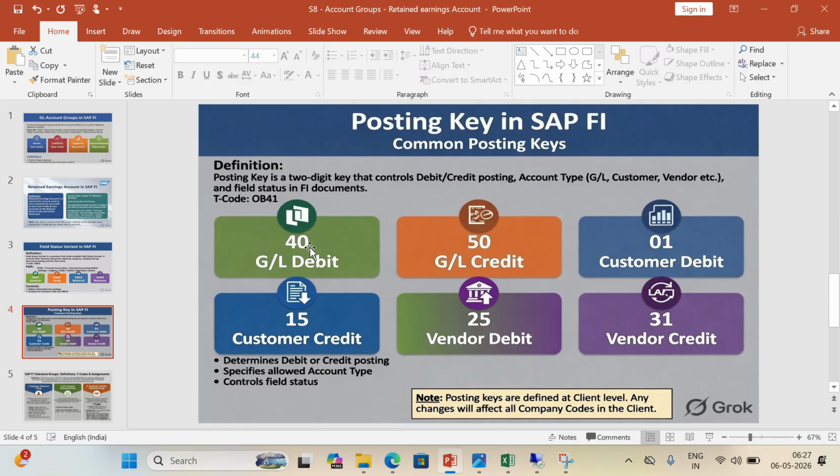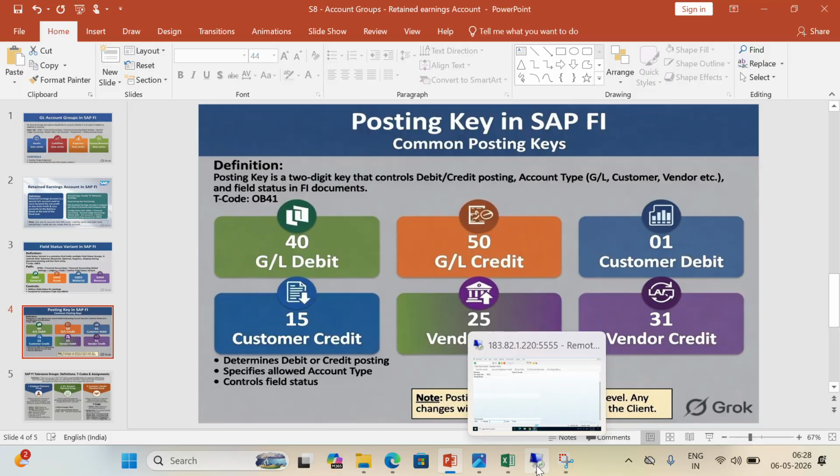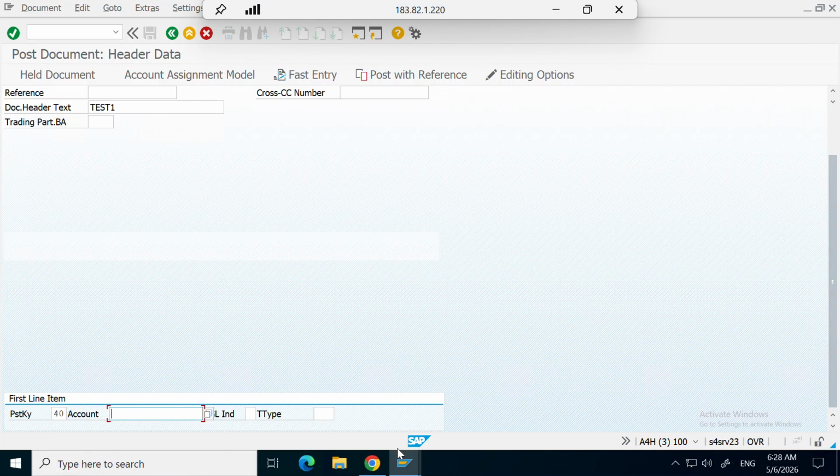You need to enter only GL account number. That's what in the definition it was mentioned. Posting key is a 2-digit key that controls debit or credit posting. Okay. If you give 40, it will do debit posting. If you give 50, it will do credit posting. That's what it controls. Also, account type, whether it is GL, customer or vendor. Okay, let's take one example. Say I gave here 50.